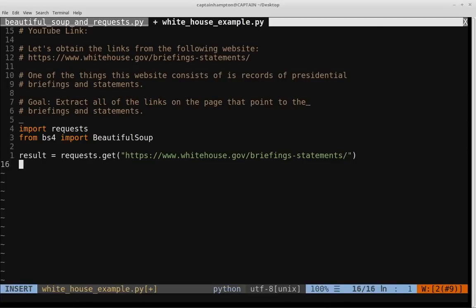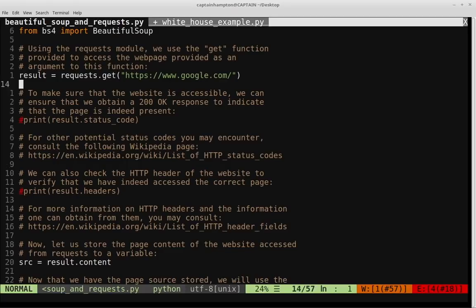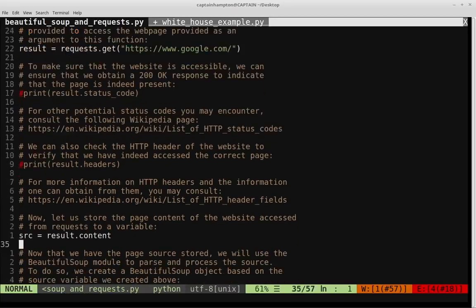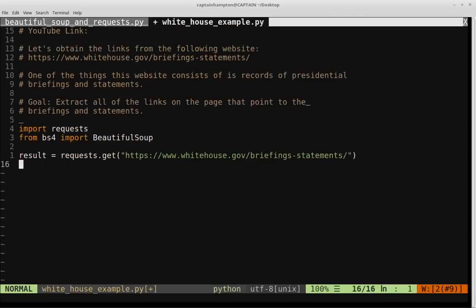Now the next step. Let's go back over here. So let's see, what else did we do? One of the other things that we did is we stored the content, once we've navigated to that site, into a variable called src. That's pretty much just a direct copy and paste. We can just move that right in there. So now we have an src variable that has the content from the result.